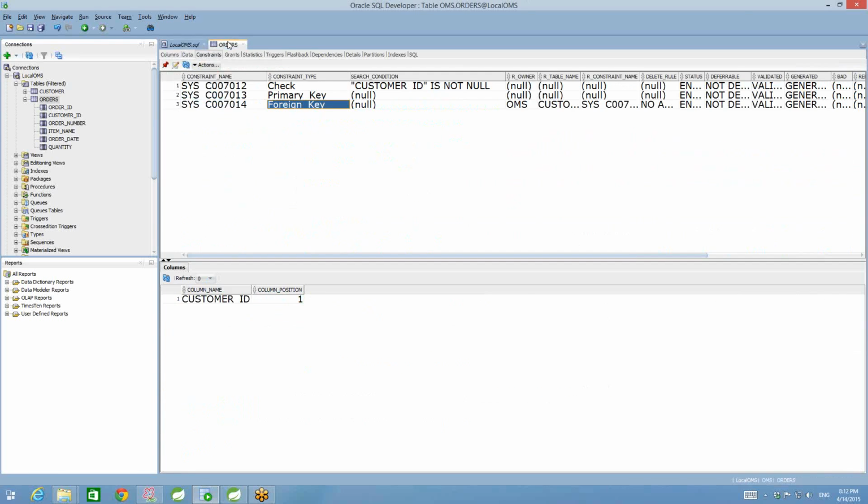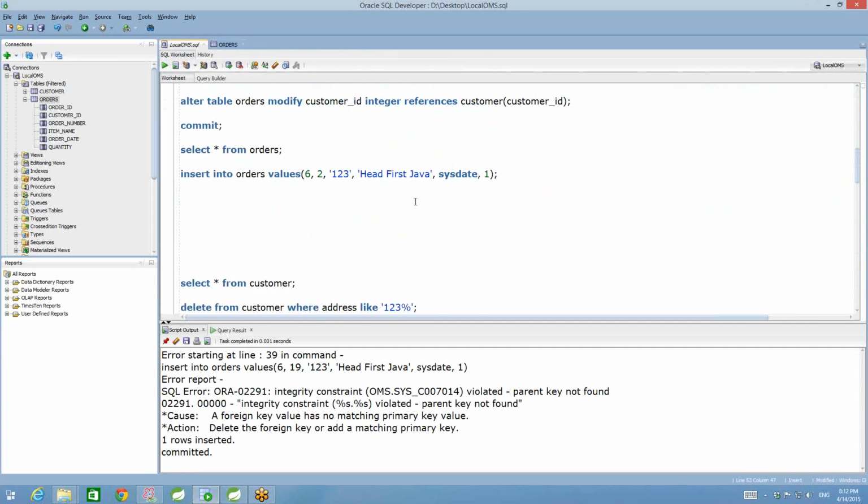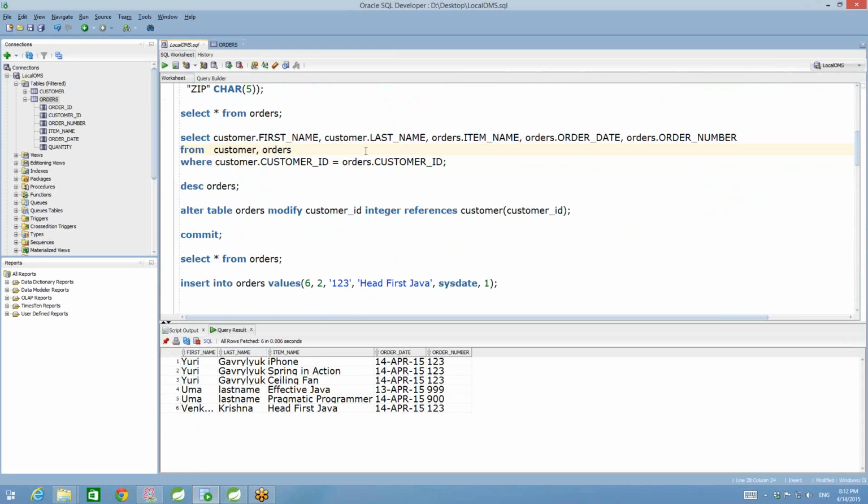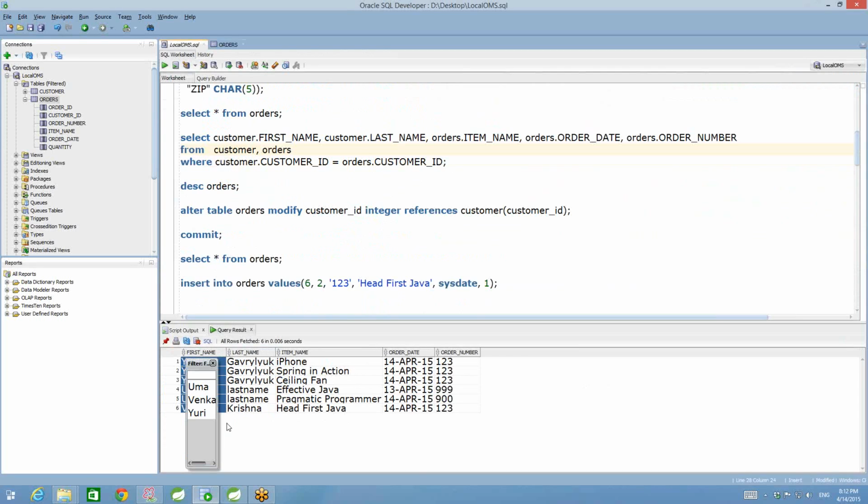Oh, maybe here? No. Okay, this is here. See here, you're getting everybody's. Now the newly created row here. He bought at first Java with this order number. Make sense? So that is about foreign key. It helps you a lot. Use it. Okay.